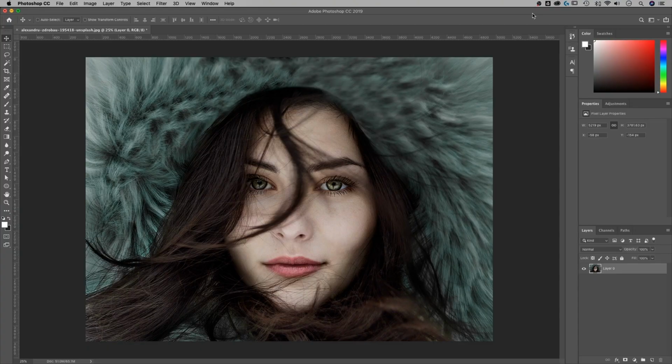So we've got a portrait photograph that I downloaded from unsplash.com. Now what we're going to do is add adjustment layers in order to add contrast. This is a non-destructive way of editing your imagery. So we've got the layer down here that is just the photo layer that we opened in Photoshop.